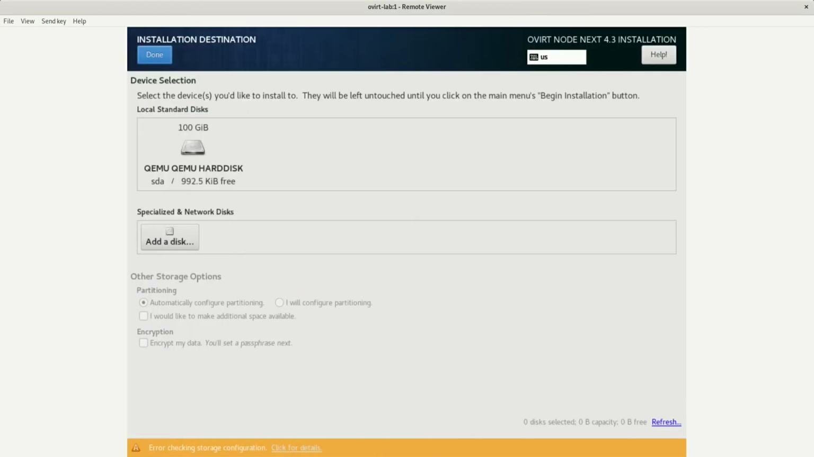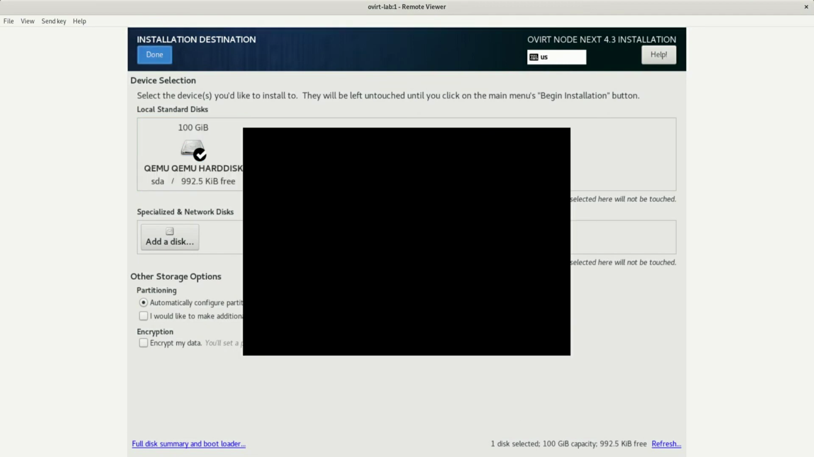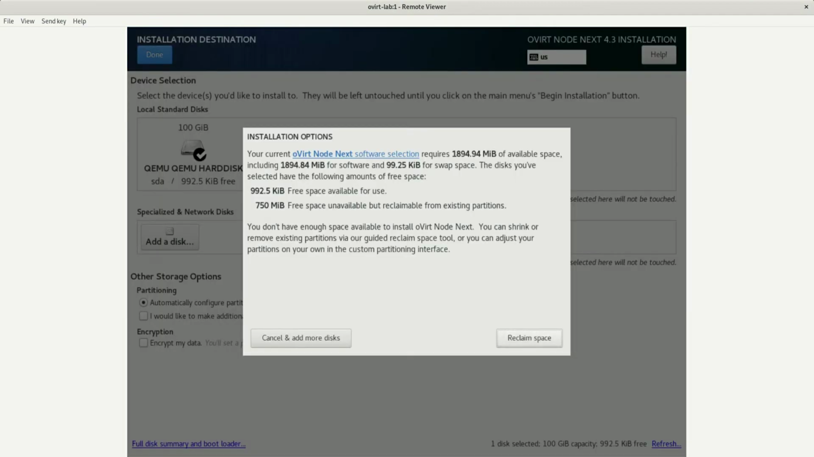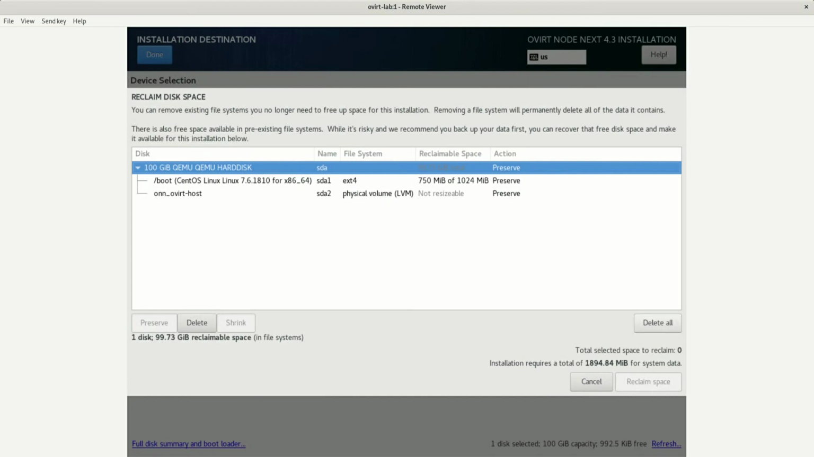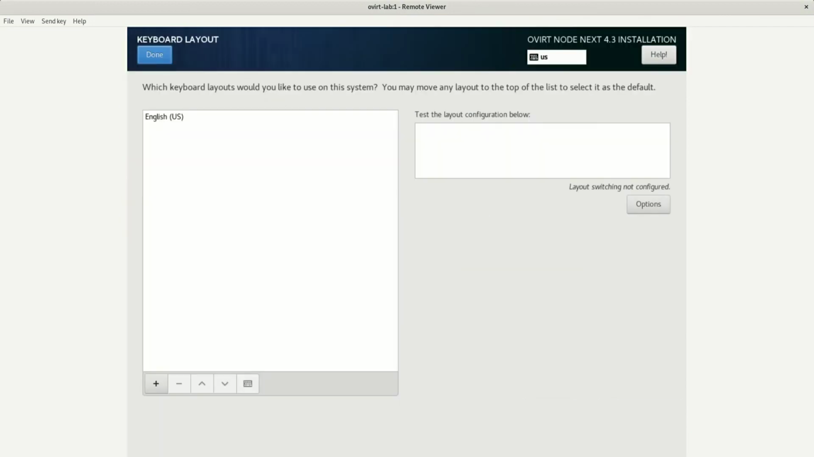Next, we'll move on to the installation destination. We're going to select our hard disk. On this particular installation, there's already data present, so we're going to go ahead and reclaim all of that space for use with our current installation. We're going to let the automatic partitioning do all the rest of the work for us.